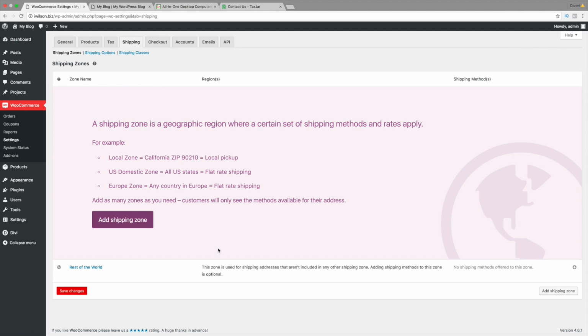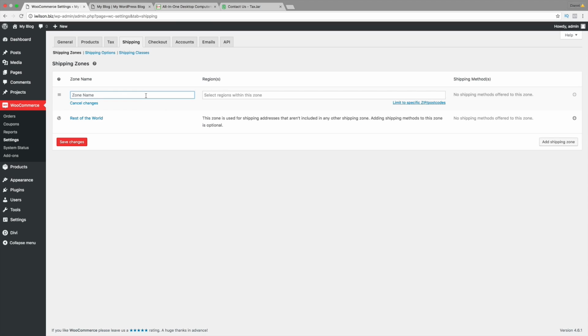So for shipping, we need to go ahead and add a shipping zone. I'm going to click on add a shipping zone. Right here, just go ahead and give your shipping zone a name. All right, so I'm going to put USA. Now this is just for you. This is not required. This is just for your basic knowledge.